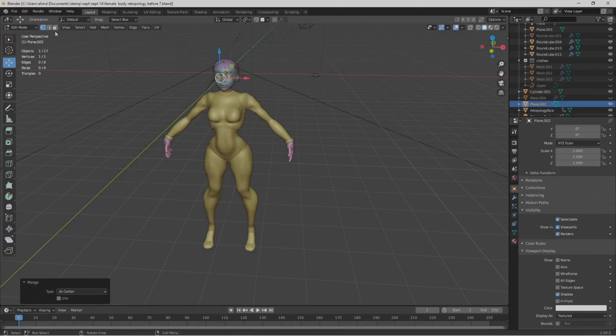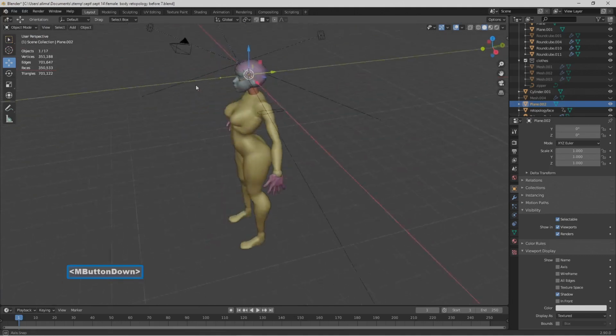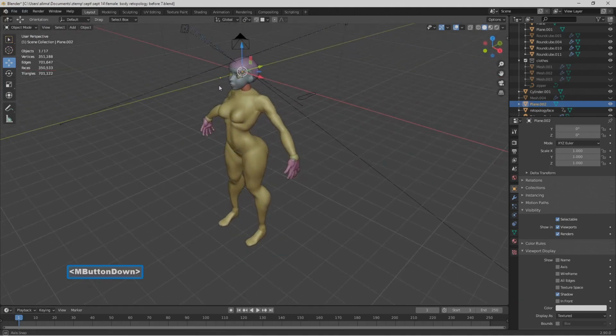We're going to go to our upper left, go to object mode. We're still selected on that one vertex. Currently, this is named plane.002. We'll name this body retopology.